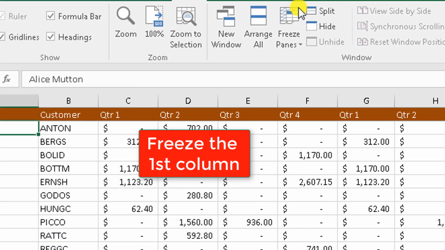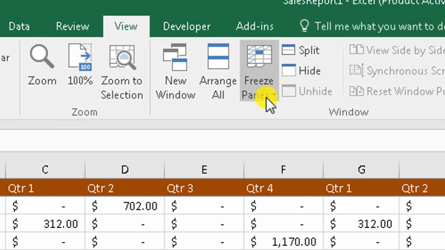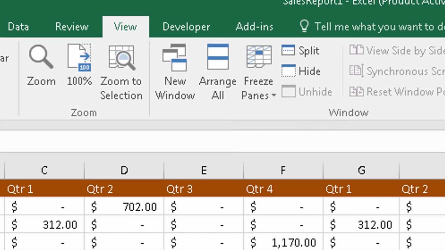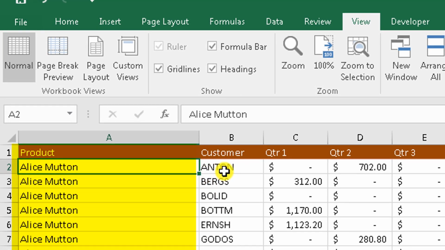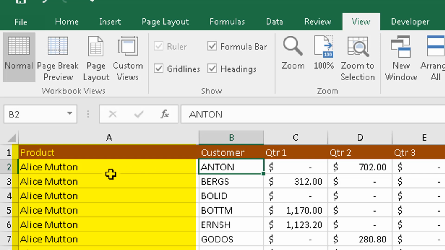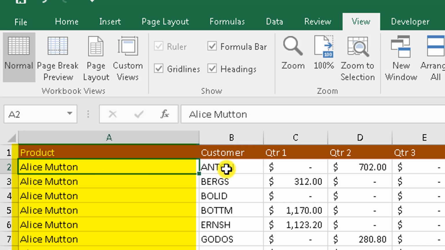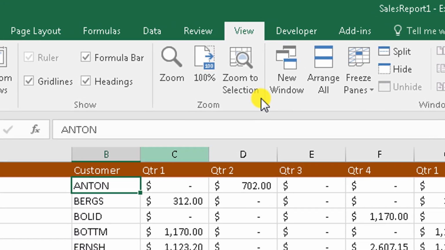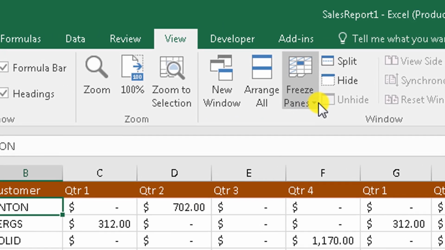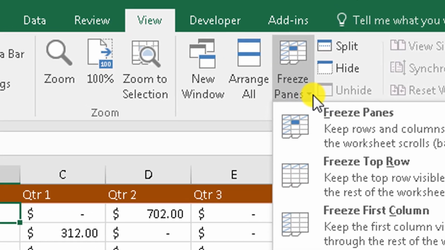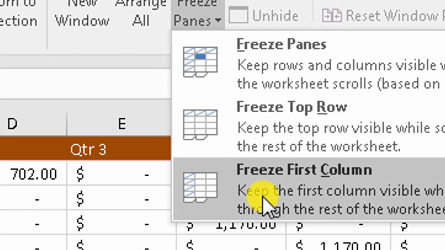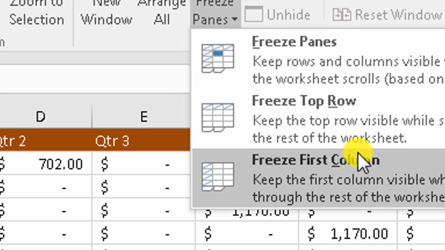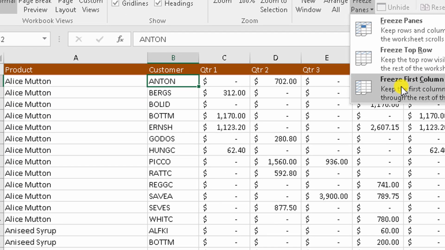So let me go to View, Freeze Panes, Unfreeze Panes, and I want to freeze this left column. To do that, I'll simply click on the column just after it. So this is what I want to freeze, and I click on here. So I go to Freeze Panes and Freeze First Column. This will keep the first column visible while scrolling through the rest of the worksheet. So I click on it.